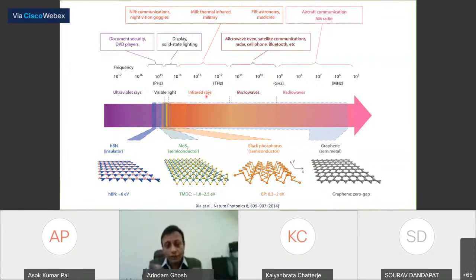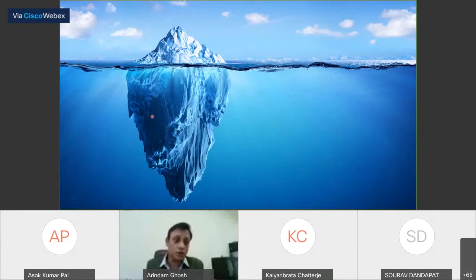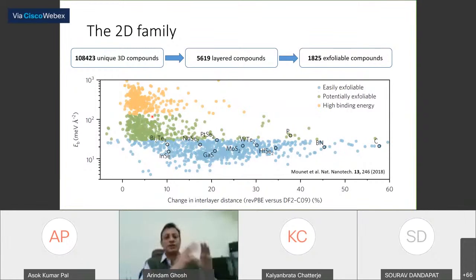Now, if you think all these are the only thing, you are mistaken, because this is simply the tip of the iceberg. Okay, most of it. There could be 1825 exfoliable materials that we still haven't seen. We have probably seen just the tip of the iceberg, which is about 30-40 materials. But in principle, there could be a much larger number of materials that can be used for their unique two-dimensional properties.